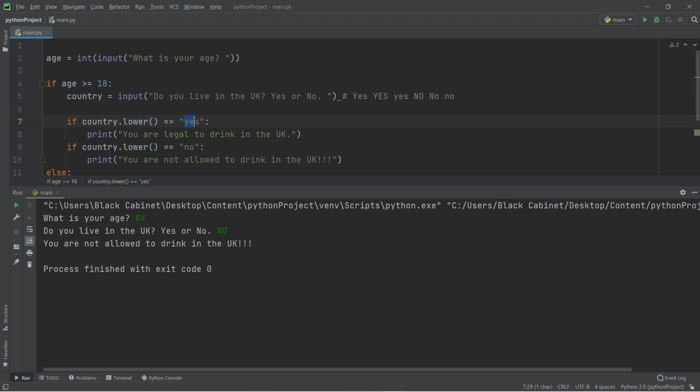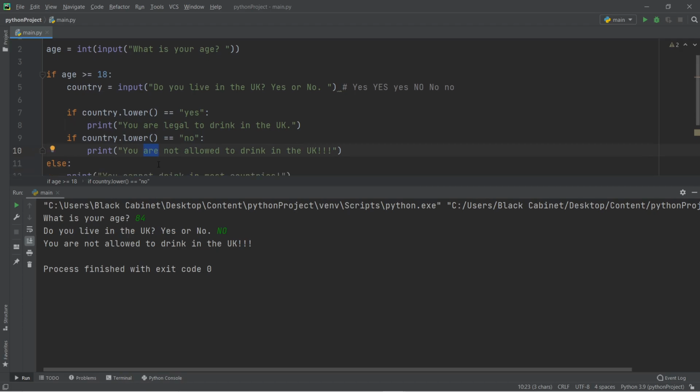So I'm going to change this to lowercase. If that matches this, which it will do, assuming they actually type the word yes, it's going to match it because we forced it into lowercase. Then it's going to run this, and exactly the same for here. It's going to force the no into lowercase, which will match that, and it will run this.